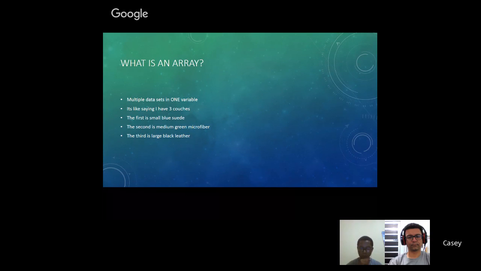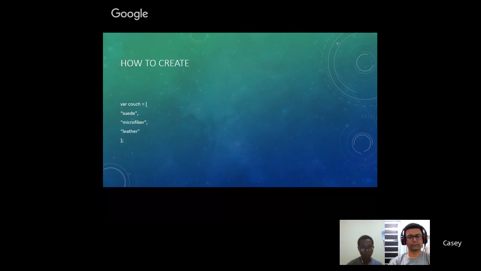There we go. Arrays. It's like having multiple data sets in one variable is how I've read that they work. So it's like saying I have three different couches. The first one is a small blue suede couch, and then the second one is a green microfiber couch, and the third one's a large black leather couch. So you're able to create an array by using var and then the name of the actual array, and then equals, then you use this little syntax here, which is your square bracket and then your quotation marks separated by commas, and I believe a space, and then at the end you got to have your semicolon.